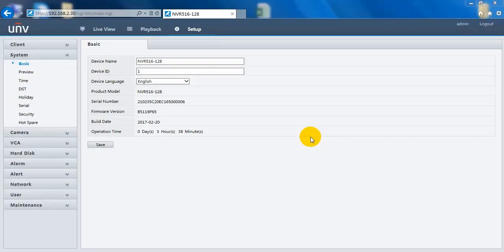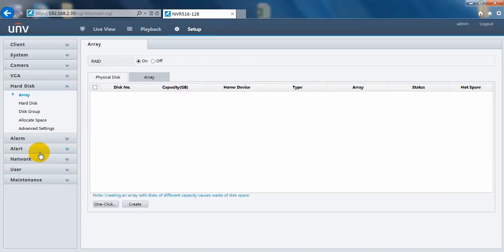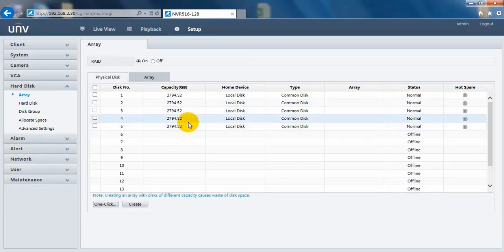This time we will introduce how to build a RAID array on the NVR 516. Here you can see we have already connected an NVR 516 with the latest firmware. Now let's go to the hard disk. We have just installed 5 hard drives on this NVR, all of them with the same capacity.